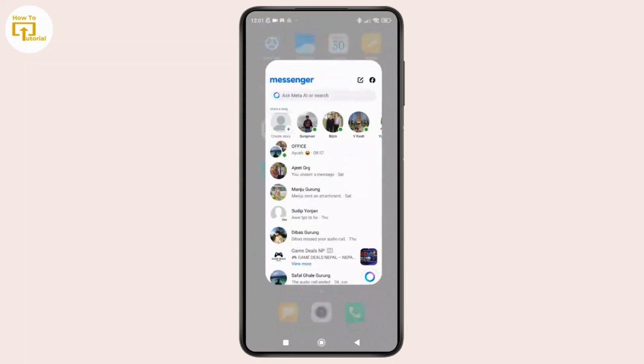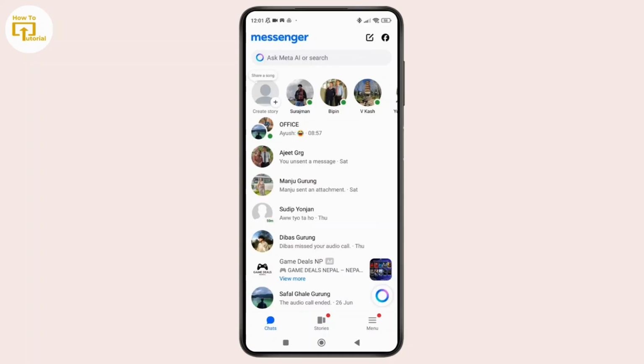So here, if you are temporarily blocked on Messenger, then you won't be able to send messages to anyone. Basically, Messenger just stops working for your account. But don't worry, there is a way to fix it even though you can't use Messenger directly.